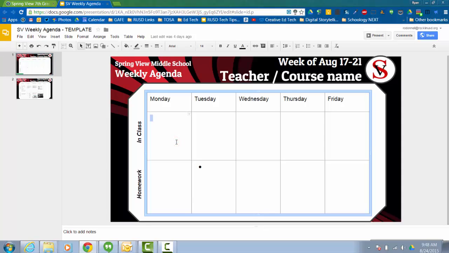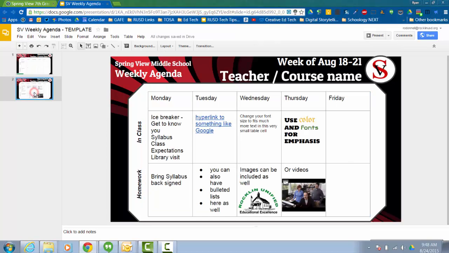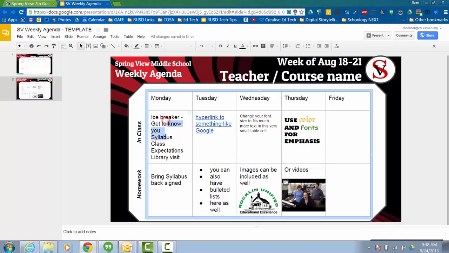Within here I can type in the stuff that we did each day, went over reading, and what we have for homework, pages 1 through 7 or whatever, and you can go on and on. I put a second slide in here to show you some examples of things you can do. You could put basic text in here. You could also add a bulleted list as well.